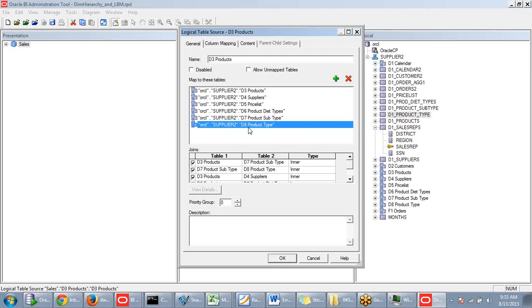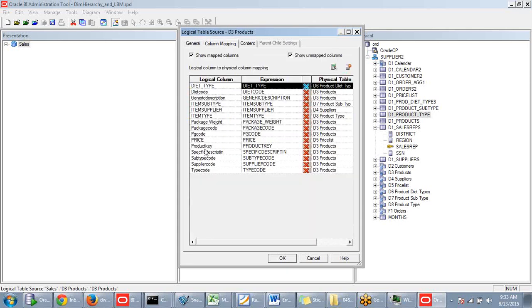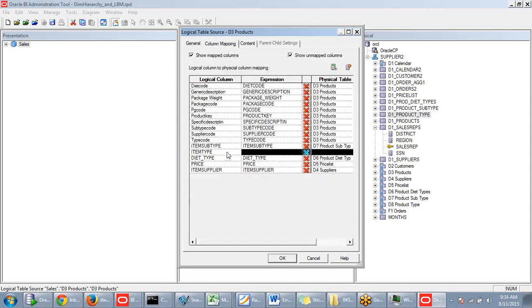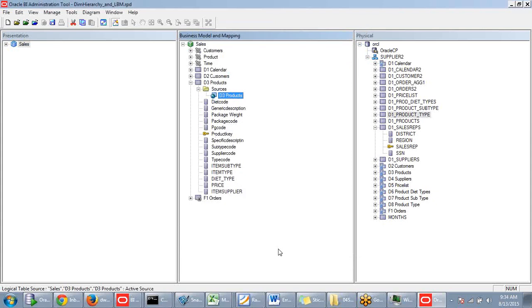Whenever I delete this particular reference, this item type will lose its reference. Why? Because the address is not there in this particular LTS. See, the moment I delete this, it will become empty. That's cool. Now let's start doing our operations.